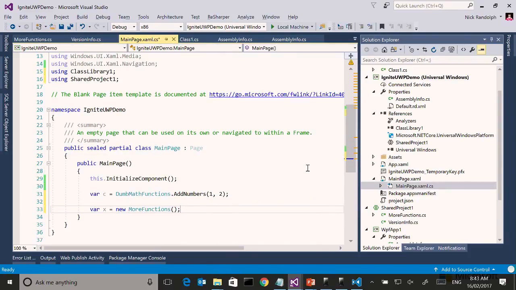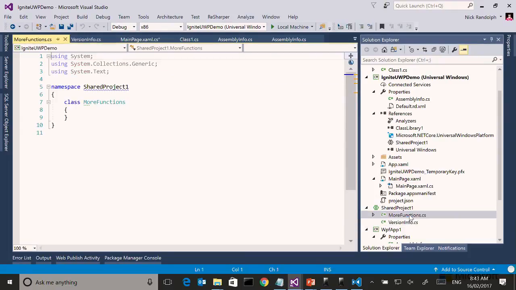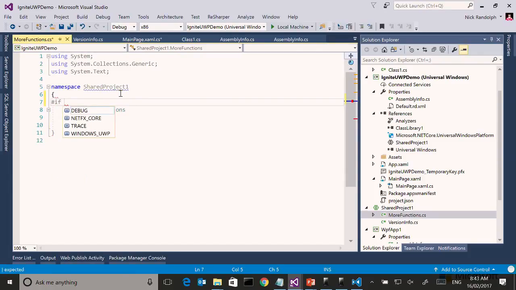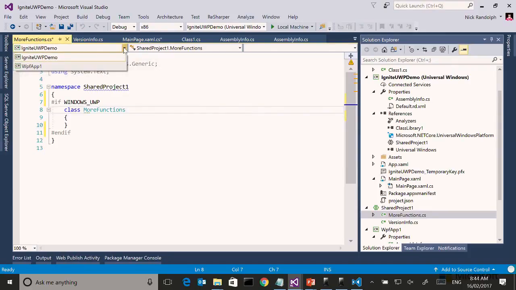Okay, so that's immediately available there, even though I added it into that other project. So let's actually come in here and say, okay, but I only want that more function to be accessible to my UWP app. So I can come in here and basically say if Windows UWP, and its IntelliSense kicks in, which is great. So now it's going to only be available to my UWP app, even though this file is being shared between those two projects, okay?